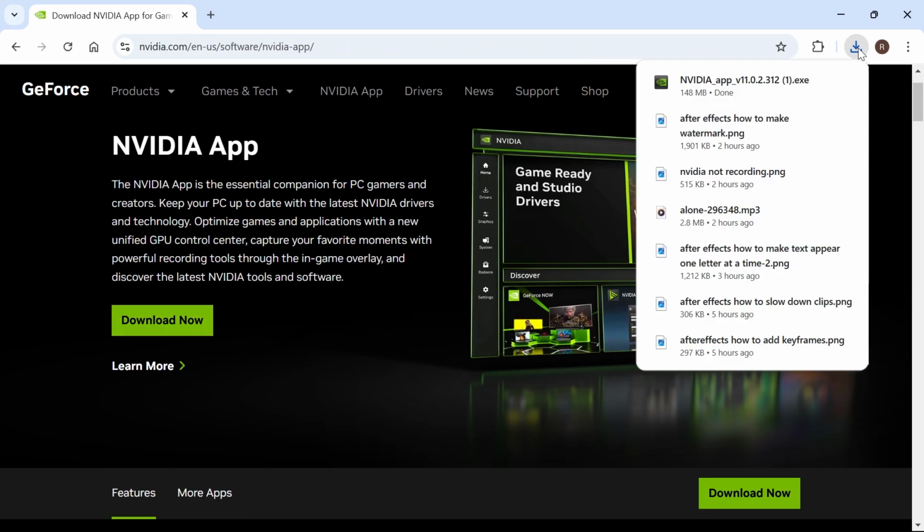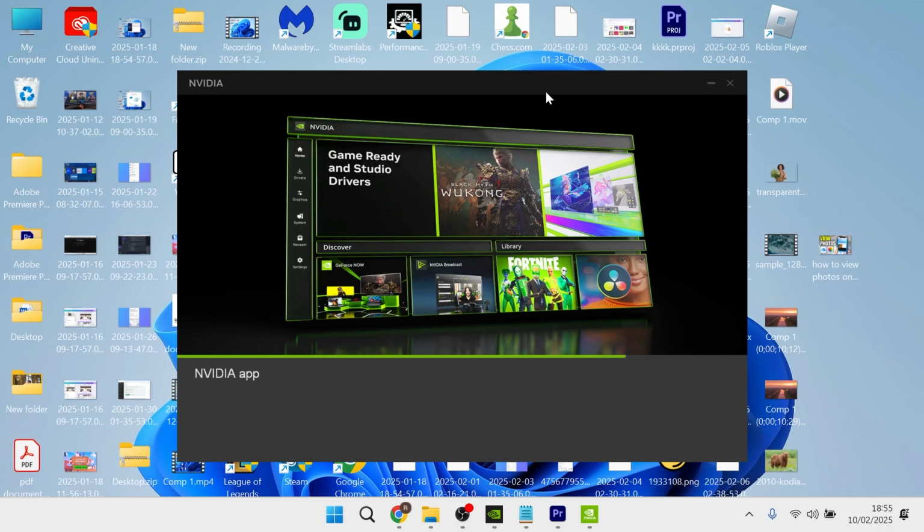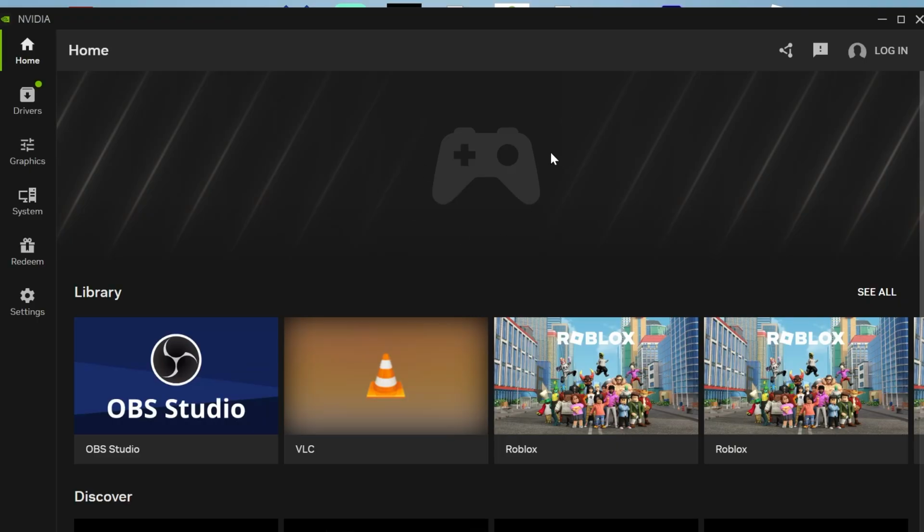And once this is finished downloading, we simply need to open up the application. Now from here, you can just go through the steps on the screen to install this app to your system. And once it's finished installing, simply open up the application like so.